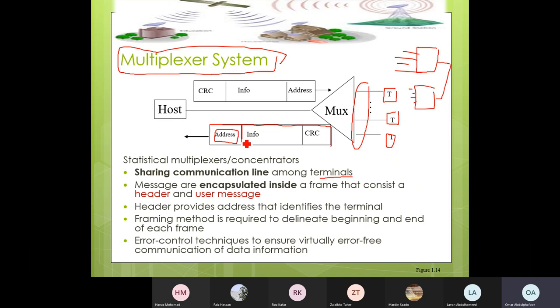So we'll take some parts from the message, and also we have the information that you are going to deliver, for example, you want to say hello, or hi, how are you? So this is the information. And this one, CRC, what do you think, guys? Do you remember that one? Cyclic redundancy check, if I'm not mistaken. This one is normally used for error control techniques, for error correction. I can't really remember the full name, but this one is for errors.